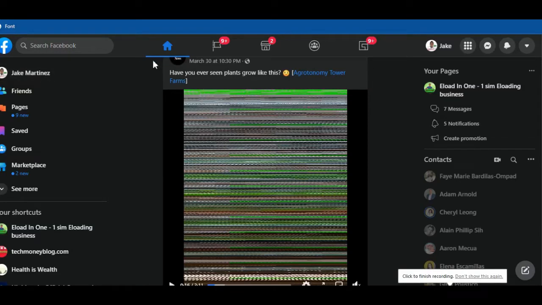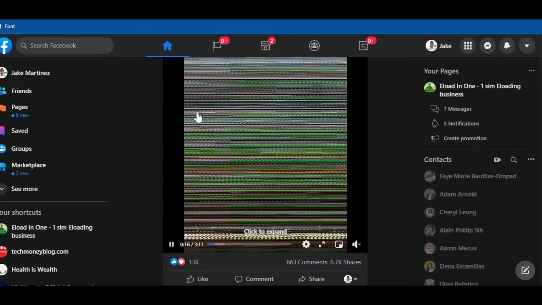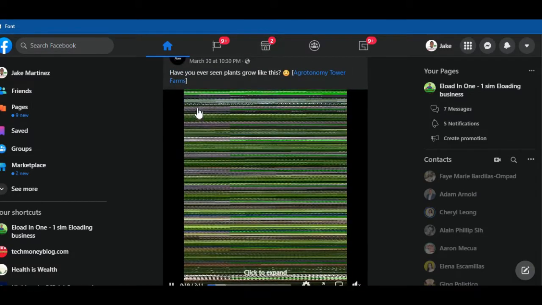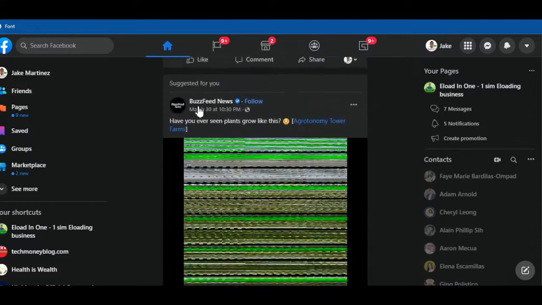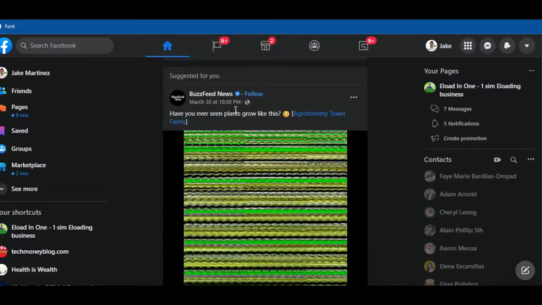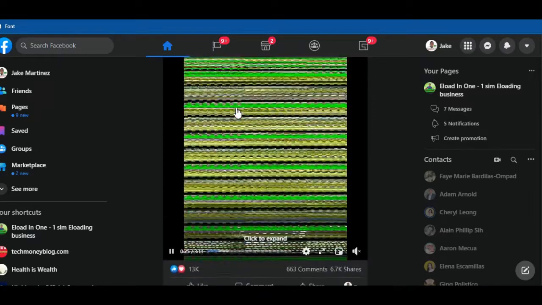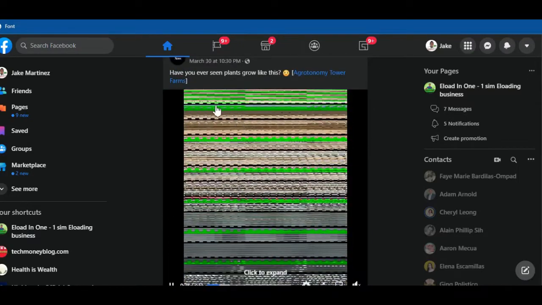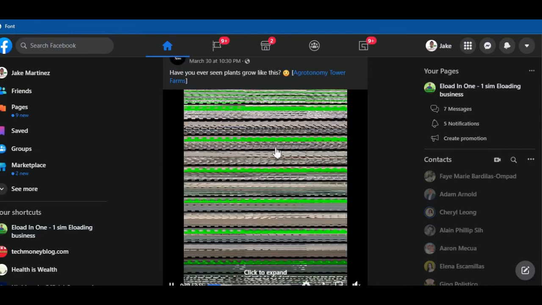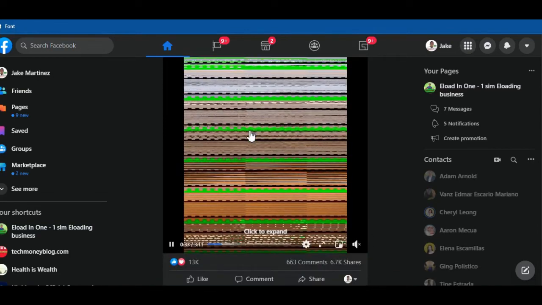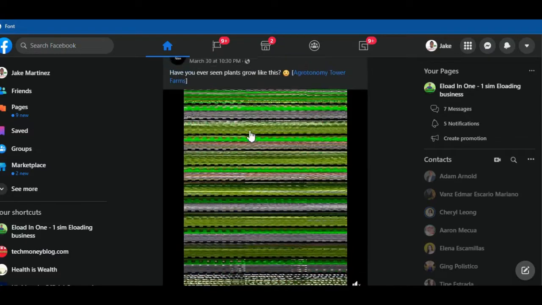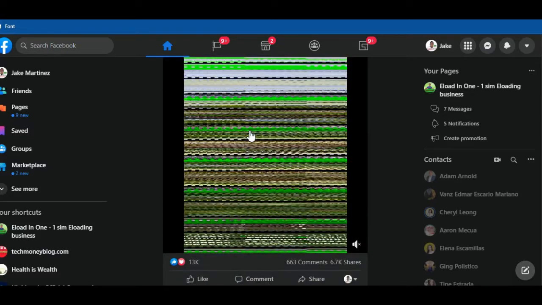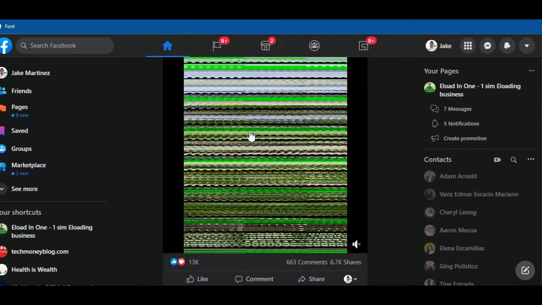So in this video, I just have to show you the possible fix to this issue. So basically, when I play a video in Facebook, I experience colored lines in the video in my news feed. So basically, there's a problem with the browser probably. So I'm using Chrome browser.